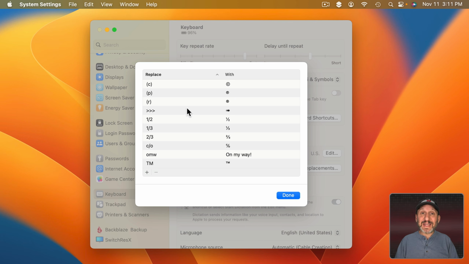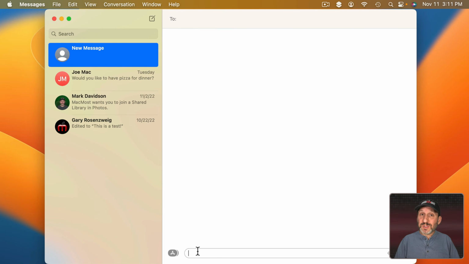So text replacements is a list of things to replace and what to replace them with. You'll probably find some default ones there, like for instance OMW for On My Way. To use that text replacement, say in the Messages app, you would simply type what was on the left, the OMW part. And you can see how it even shows you that it's going to replace it with On My Way if you just press space or return or some other word divider. So I'll press space here and you'll see it replace OMW with the replacement text.